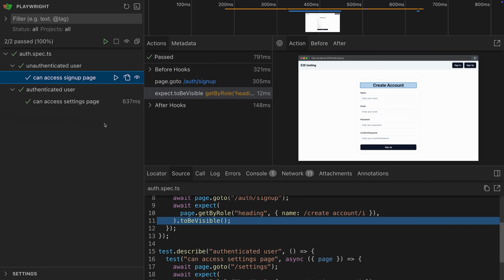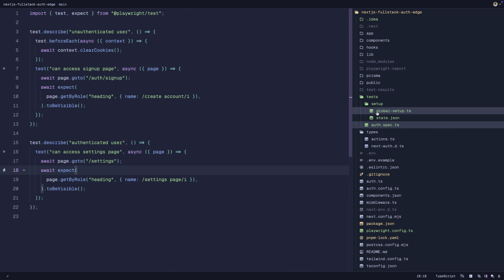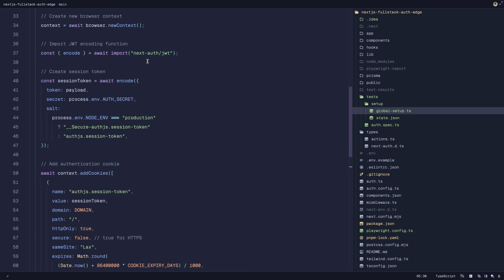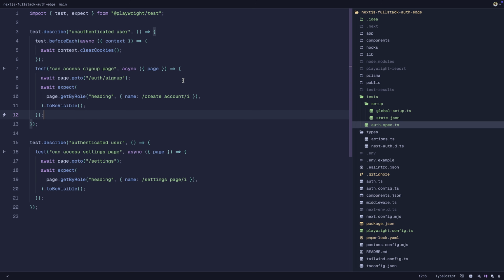So far, we have looked at how you set up Playwright properly in your Next.js project. How do you write your tests for public routes, essentially unauthenticated users? And then how do you write tests for protected routes, authenticated users? We also saw how you use this global setup file to persist the login state to save yourself a lot of time. Okay, let's talk about one more case now.